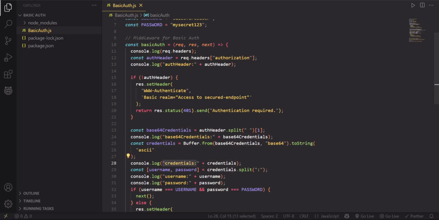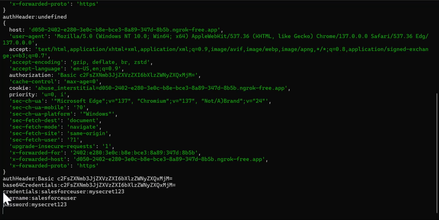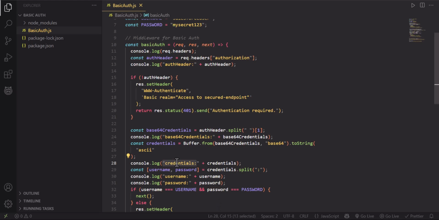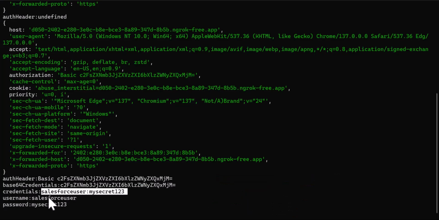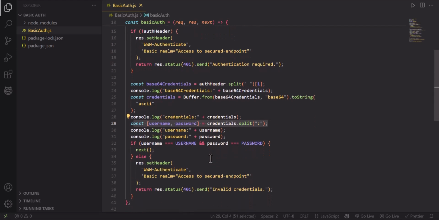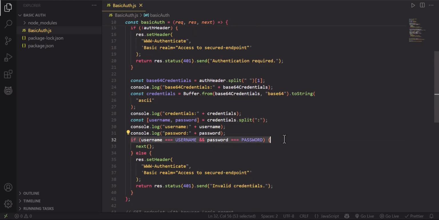So if I go back to my console and look at credentials, this is decoded, right? Decoded username colon password. So this has got the decoded username colon password, and then in this variable, username and password, we are saving both username and password using this statement. Username and password, I have also logged. See, username Salesforce user, password my secret.